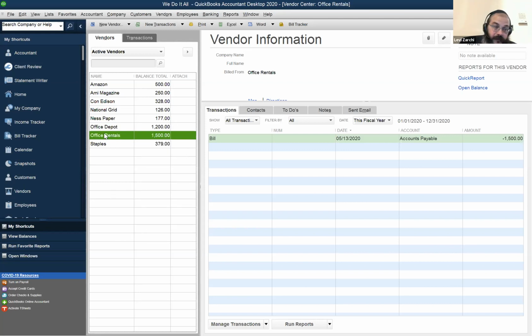Okay, we're skipping over. So we have Office Depot is 1,200. Amazon is 500. Going down the list, we have Staples for 379. That's in alphabetical order at the bottom. We have Omni Magazine for 250. And we have rent from office rentals for 1,500.